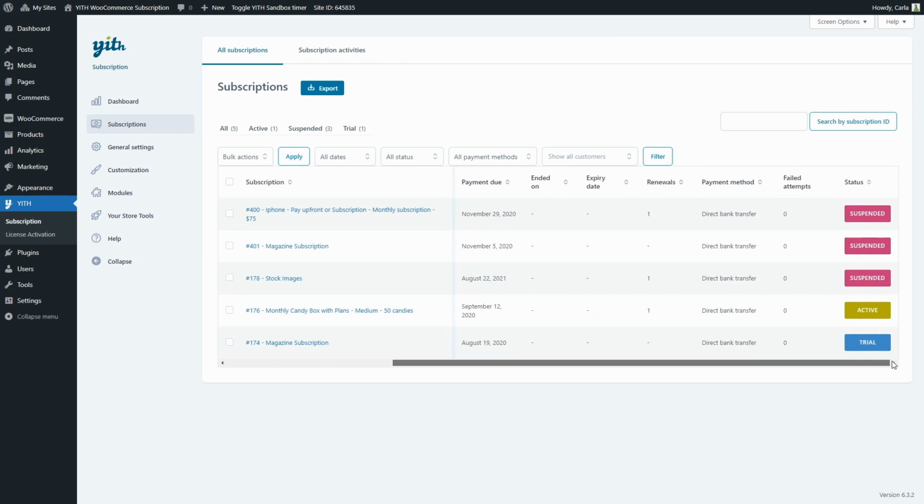Then we can see how many renewals the subscription has had so far, the payment method, how many failed attempts there were, and the status. There are several statuses subscriptions can have. They can be trial, this is during the trial period. They can be active, they can be paused, they can be pending. This is when the order has been completed, but the payment is still pending on the admin side. Or they can be suspended, overdue, or canceled, depending on some settings that we're going to see in a minute.